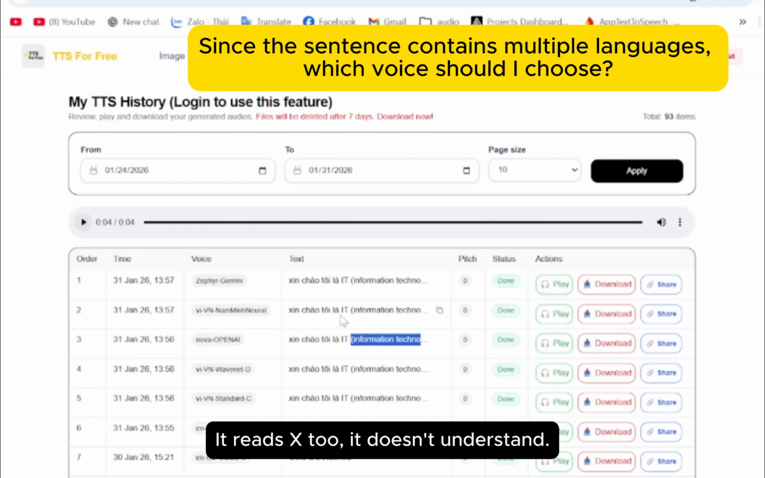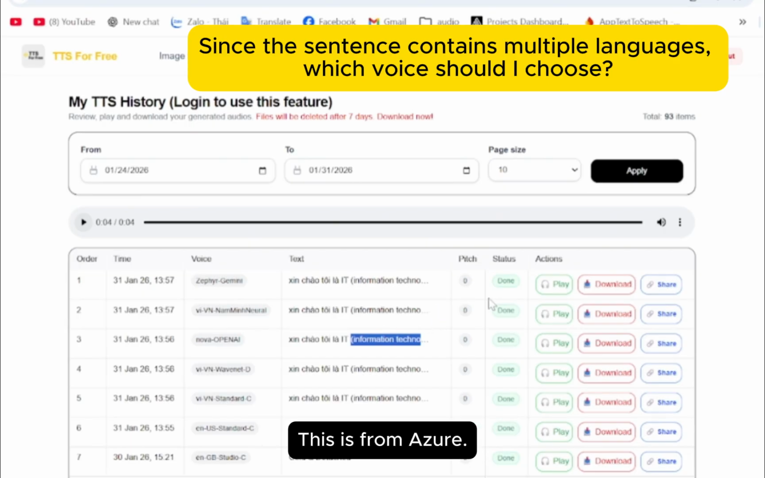It reads X, it doesn't understand. This one is quite bad, huh? This is from Azure. And the last one is from Gemini.